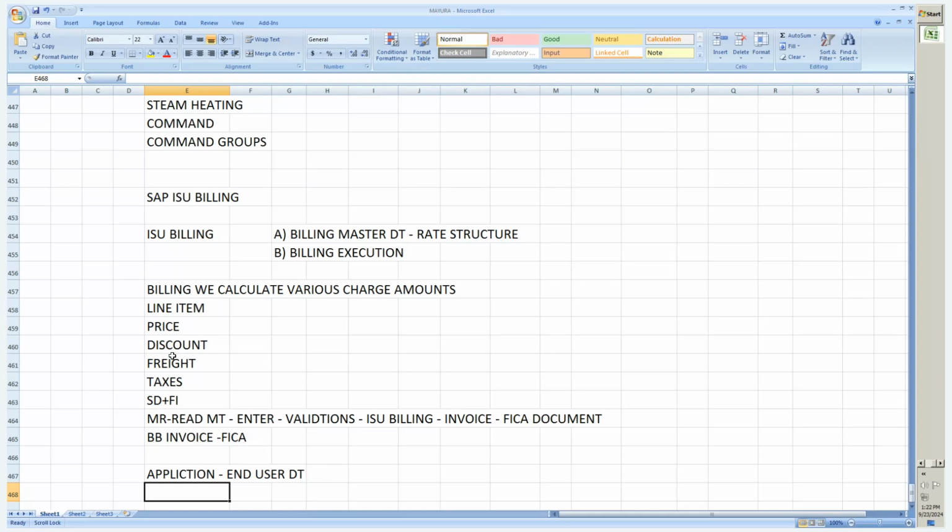These are all basically application data, master data. But coming to ISU, billing master data is a misnomer. It is not an end user data object. It is not something that end user will maintain in the system. It is part of the configuration.